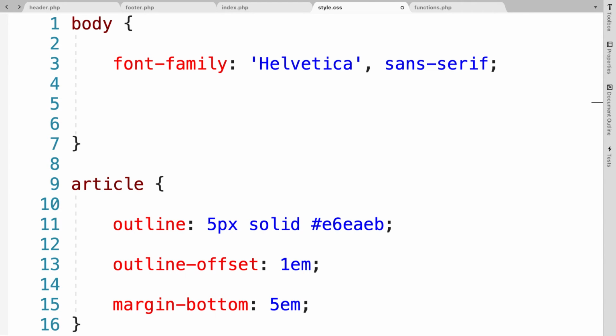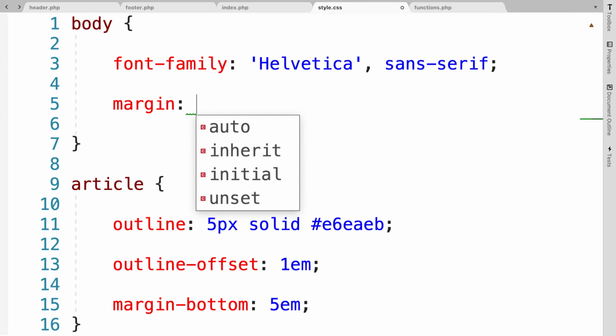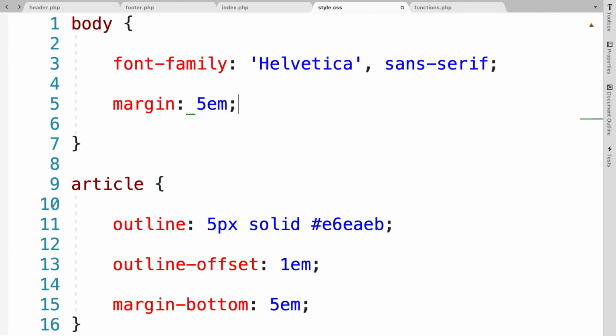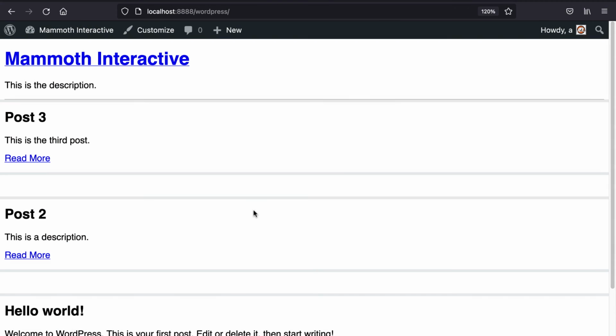So for our body, let's just use margin since we've already seen it before. If you're using a code editor, you'll likely get prompts, and you can see there are many different types of margin. There's margin on all sides. If you want to just set the same value for all 4 sides, top, bottom, left, and right, then you can just use margin instead of something like margin bottom. And let's use 5 em. So 5 times the size of the letter of a regular default font.